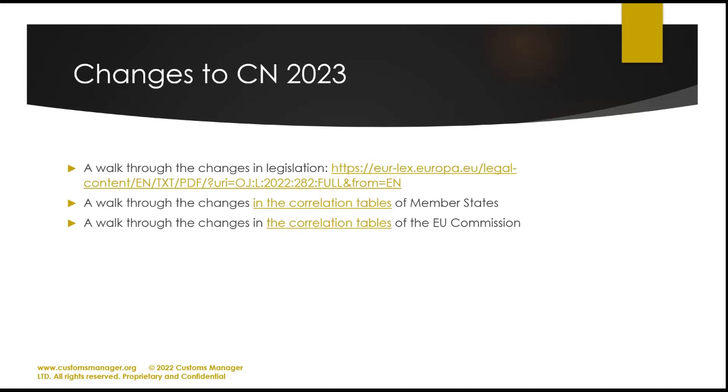Now that we have this overview, let's have a look at the changes as they are portrayed in the legislation. Then we'll have a look at the changes in the correlation table that a particular member state has issued. And then we will look through the changes in the correlation tables that the EU Commission has issued. So there are three ways we can get to the information. We'll look at the legislation.